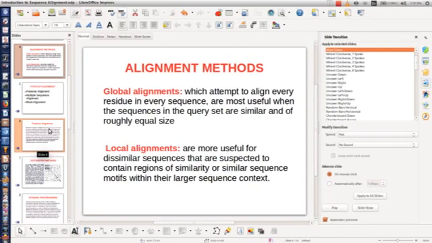Now we have local alignment, which is mostly used for dissimilar sequences that are suspected to contain regions of similarity, such as sequence motifs within a larger sequence. So local alignment is actually used for sequences that are very far from each other, or that are divergent. You understand what I'm saying now? So that's it.